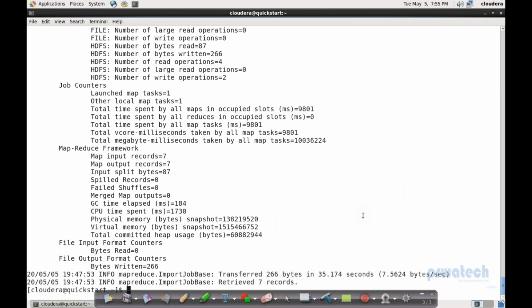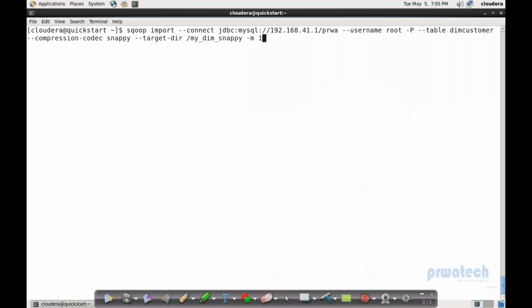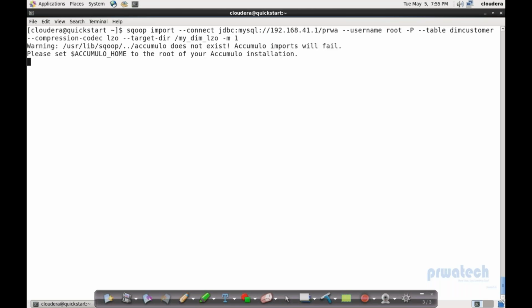So one last compression technique I'm using. Others I will suggest you can use one by one. Let me use LZO, and I'll change this to LZO, and then I'll compare time and space again.